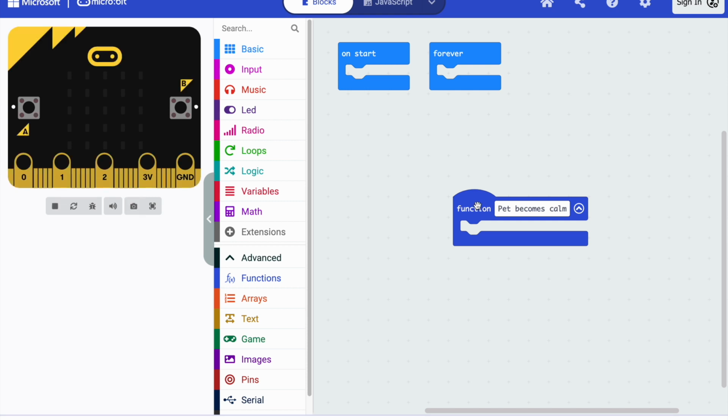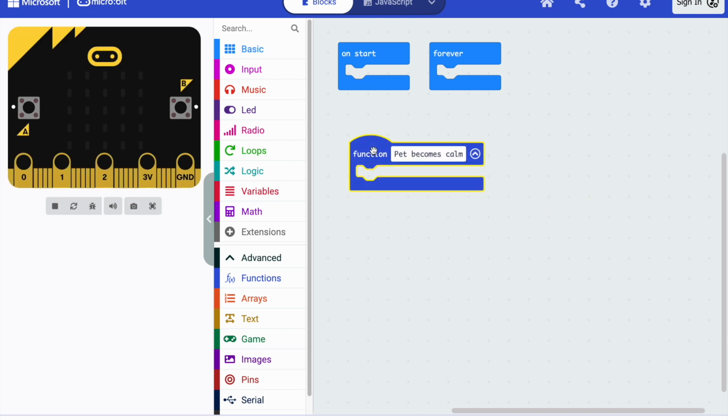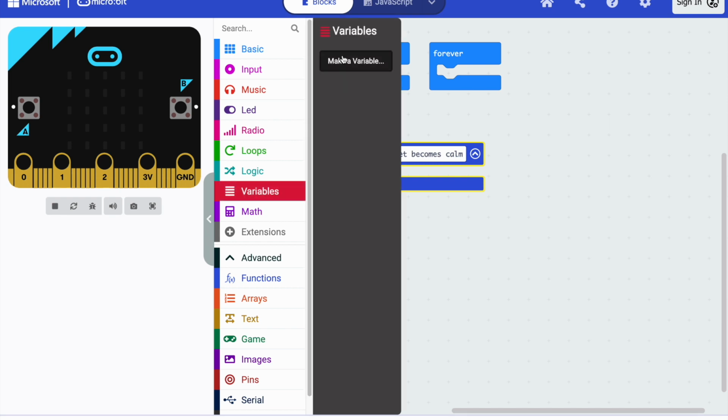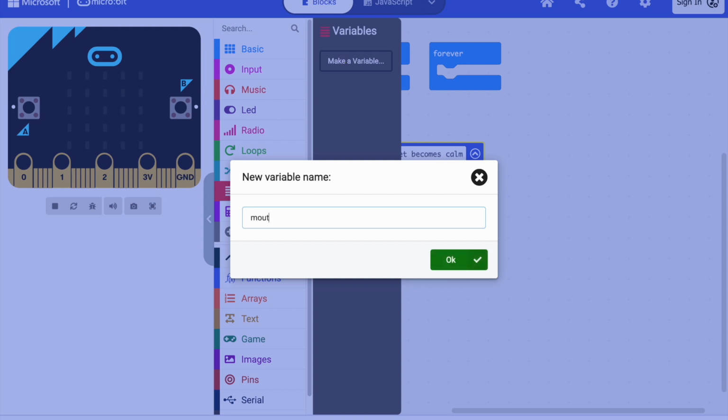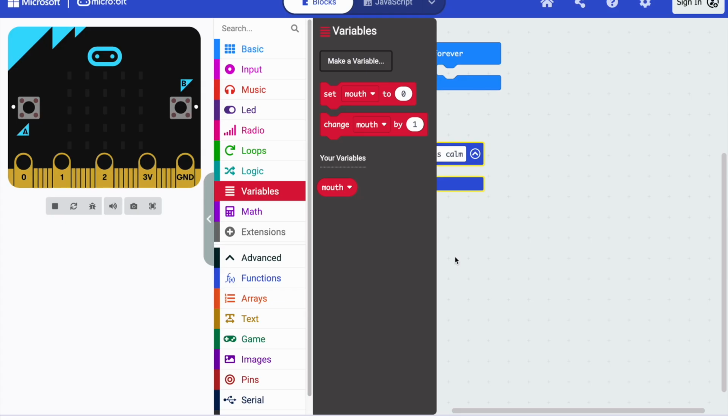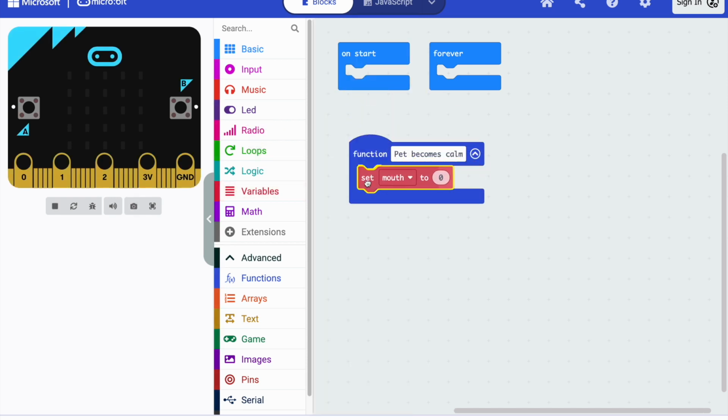And that creates a new dark blue bracket for us to put new statements into. And the next one is we want to make a variable called mouth, because the next instruction inside the function is called set mouth to create image of a smile. So I go to variables, because that's what mouth is, make a variable and type in mouth, and then take the set mouth piece and pop it into the function.